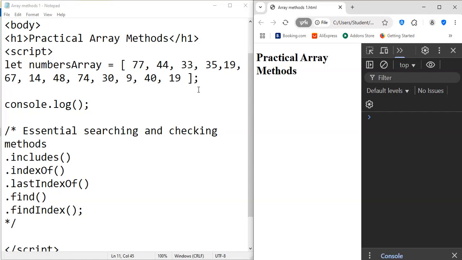So let's look at some more practical array methods. We've already discussed methods dealing with appending new elements and removing elements from an array. So in this particular case, I'll be dealing with searching and checking methods. I have these just for your personal notes, and I'll run you through each one of these.